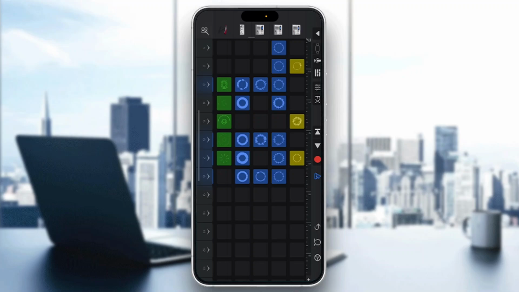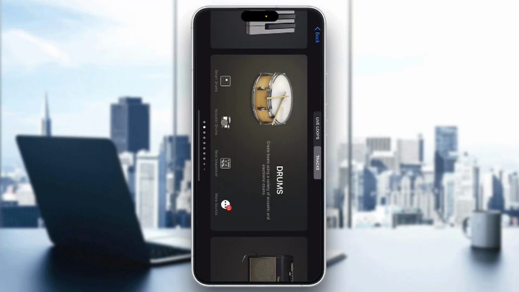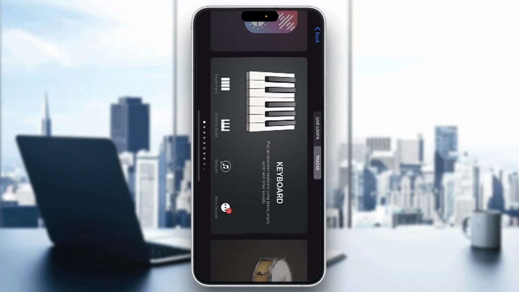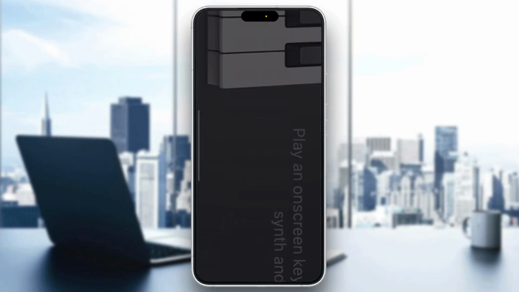But if you want to create your own beat from scratch, what you can do is go to the tracks option right here and now get started with adding all that you need. So you will need a keyboard guys, obviously drums for the drum kit and so on. So you want to get started playing them.